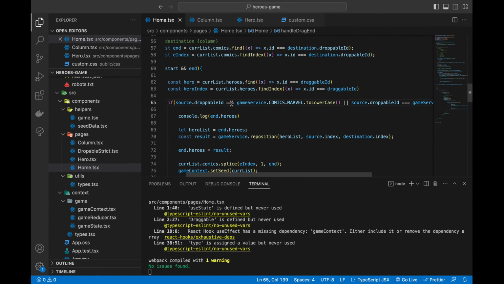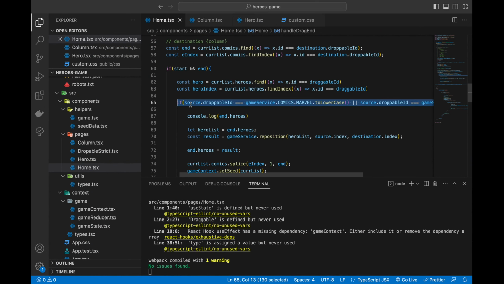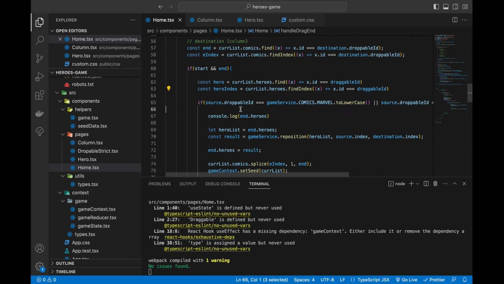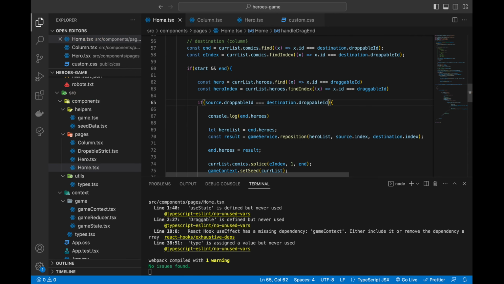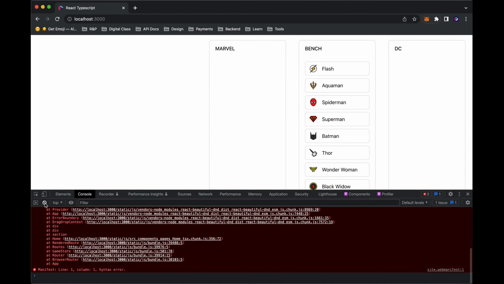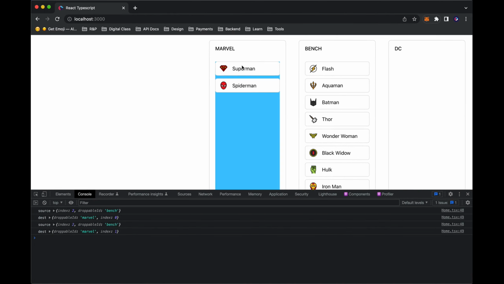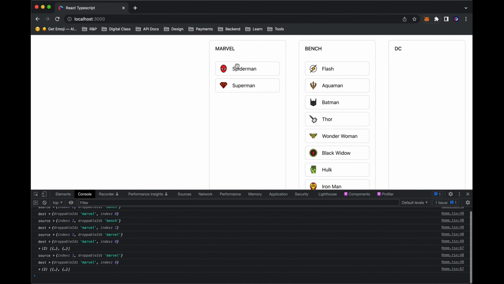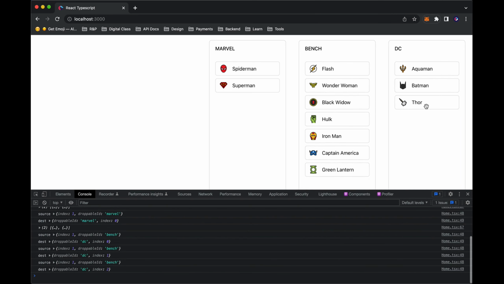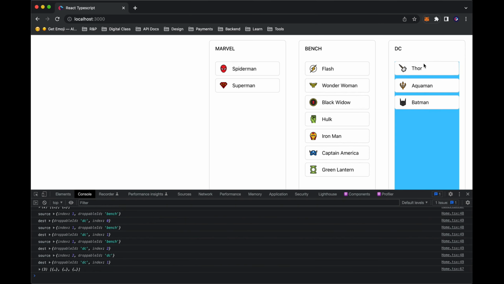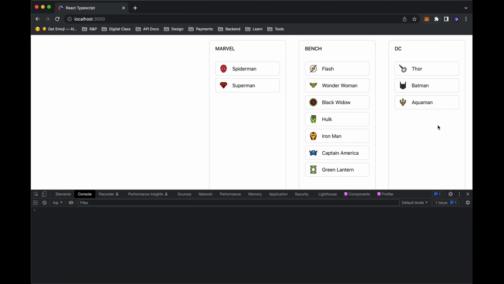Let's try that logic again. If source, so what I'm going to do here is just copy this, and then do destination.droppableId. So let's see what happens here. Spider-Man, Superman, go up. Wow, it's working. So the question is, why was it not working the other time? It's working now, so I can reorder in the same list. All right, that makes a lot of sense.